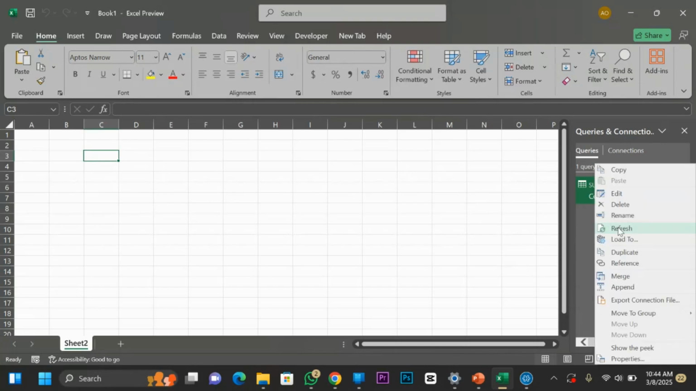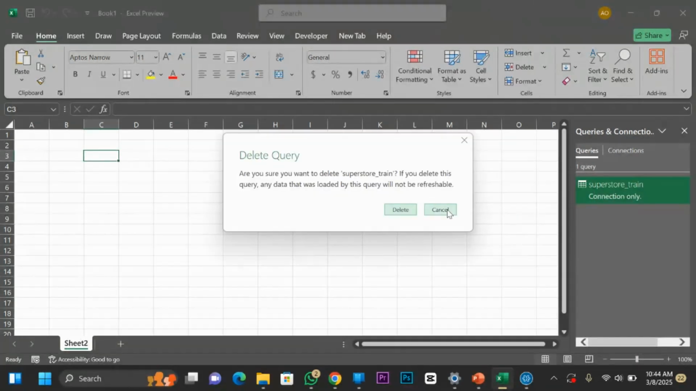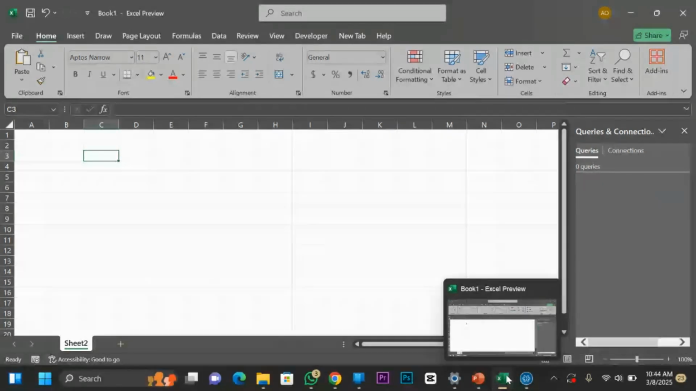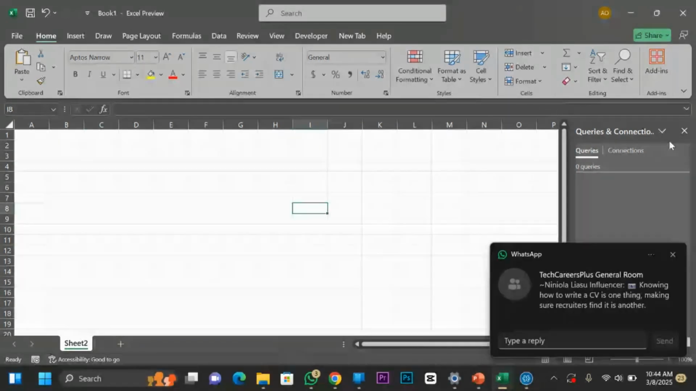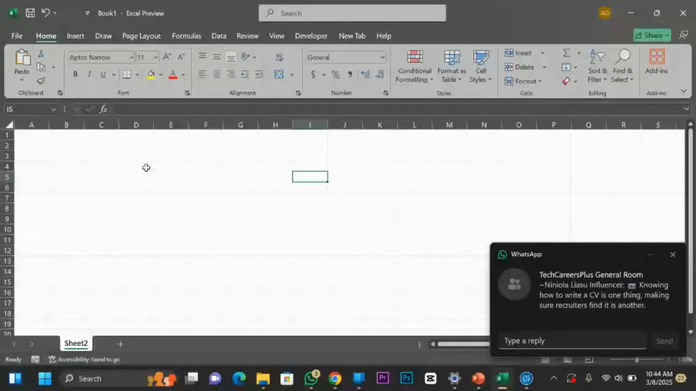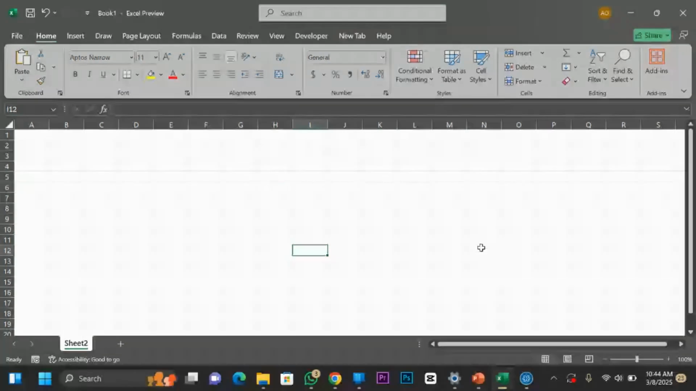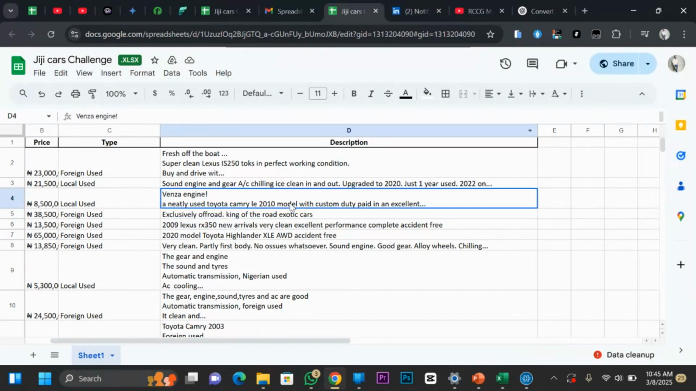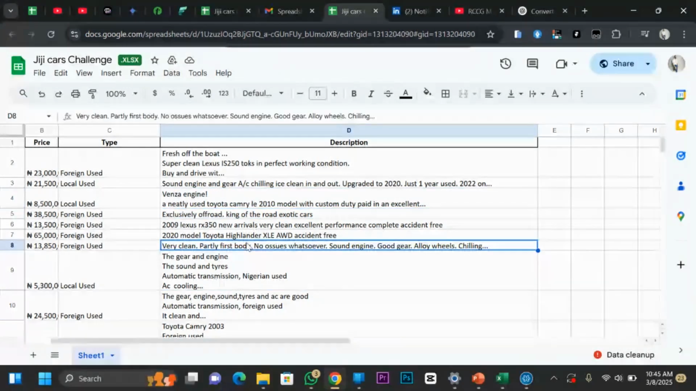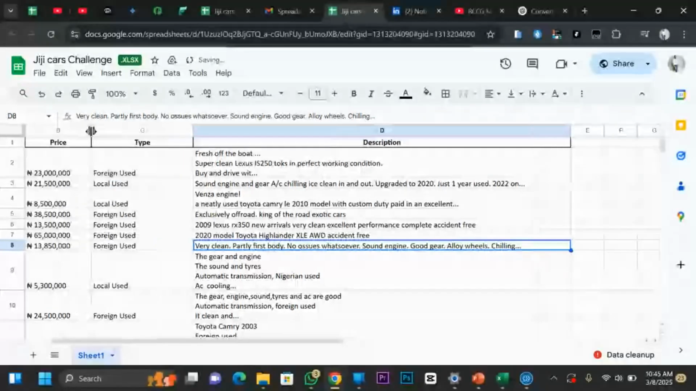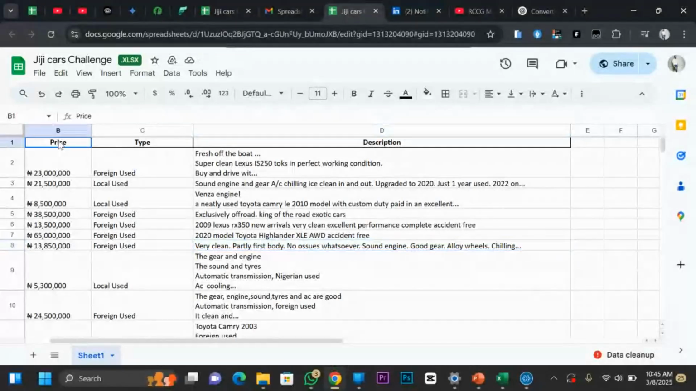So let me remove this. Okay, so you can see that we have a clean Excel sheet here. This is our data, the data we'll be using. This is what we used last week. Just like what I used to tell people, whenever you are working with data, try to understand each column. Understanding the column will give you an insight on how to deal with it. Now, this column comes with price, type, description.